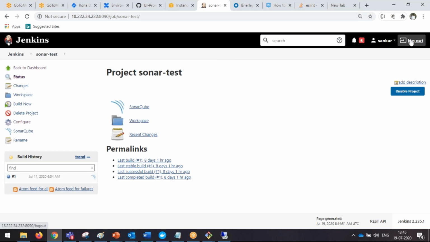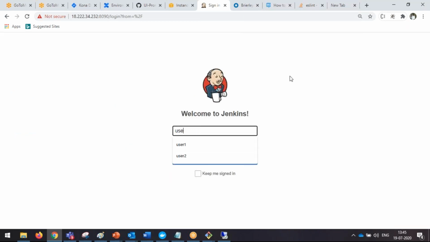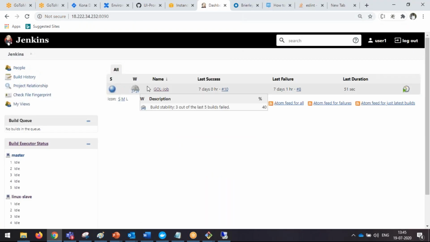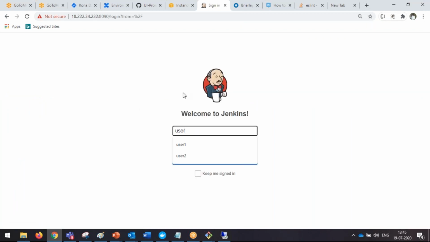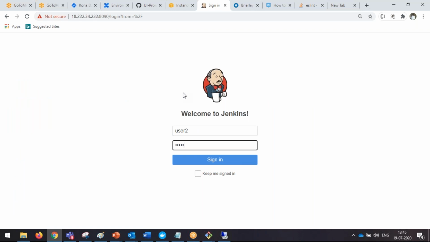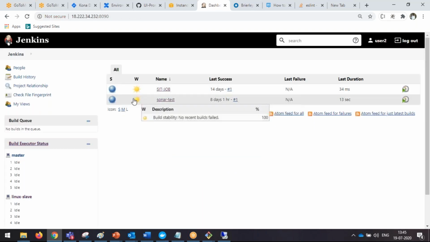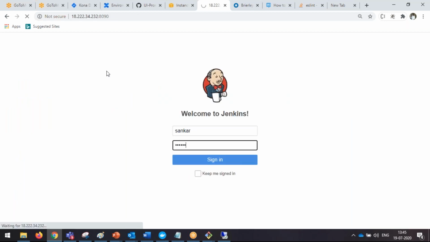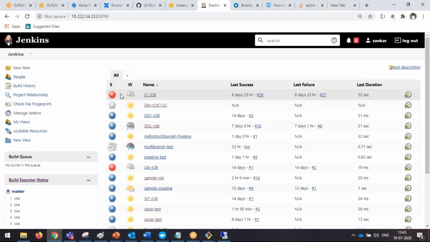So now here log out. User one, right? Now you can see only the GOL job, no pattern, nothing. So individual job level access. So log out, user two, right? Different pattern jobs, SIT job and so on, just like that, right? So likewise, we can provide the permissions on the job level or on the pattern level, like on the group level, right?